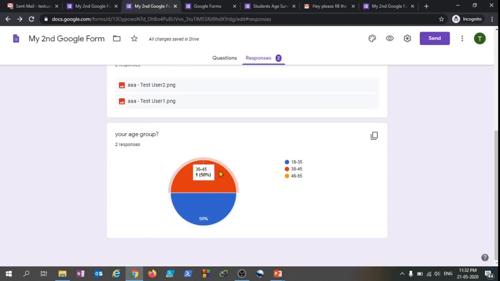And here is the graphical representation of the responses that we have received from the participants. All right, so you don't need to be worried about any graphical representation, because graphical representation is going to be automatically created, and you can just copy it from here using this option.